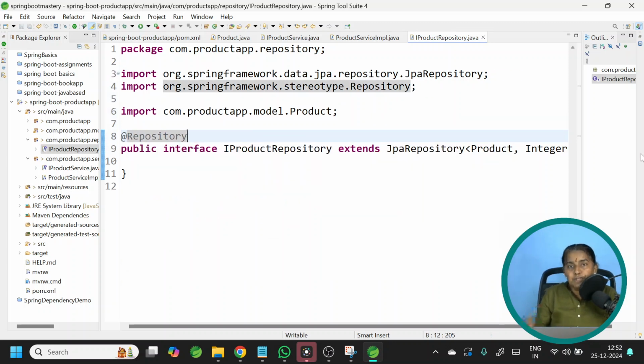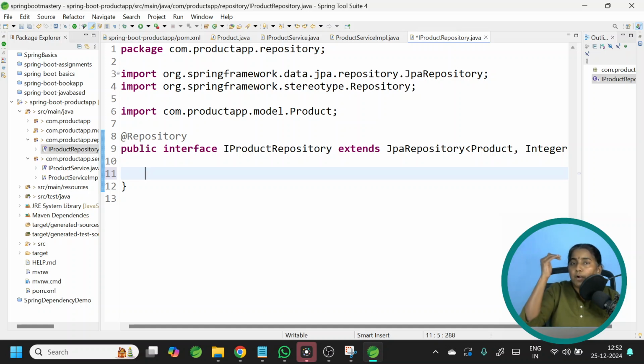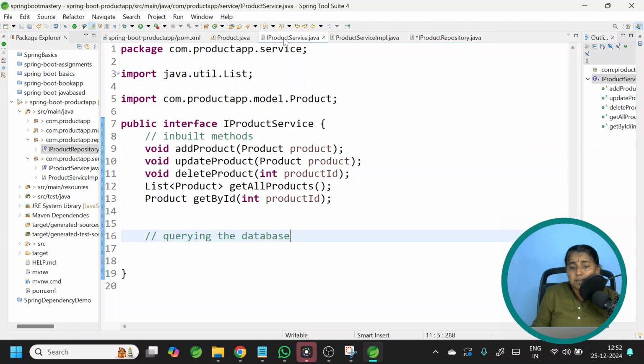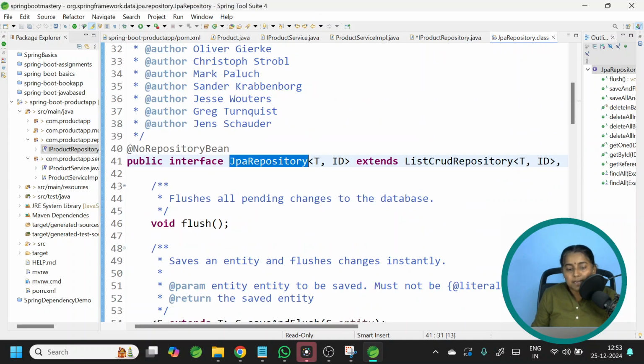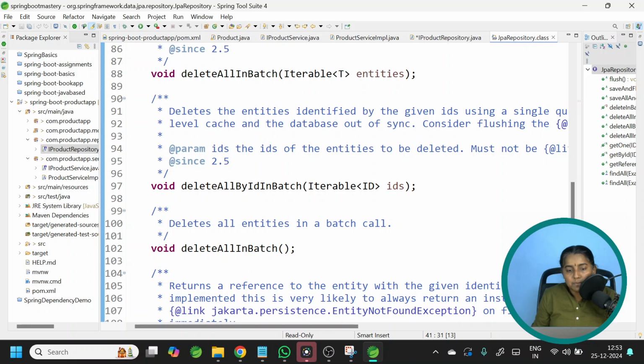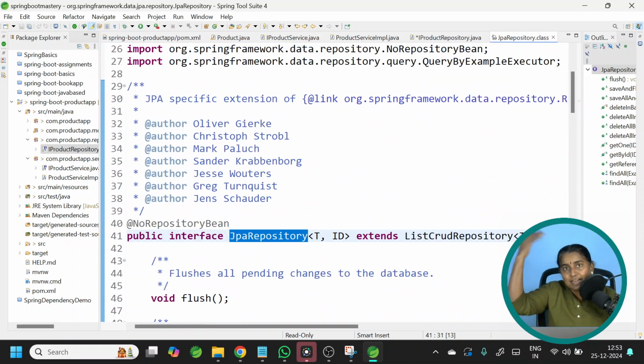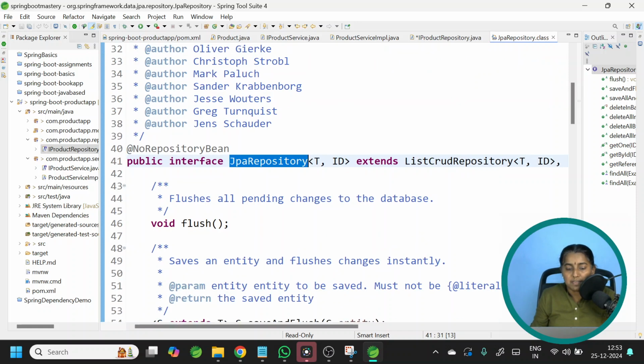Now let me show you few interesting things. This is an interface. As of now, we have not added any method in this interface. But now I want to perform few operations which are available in the service interface. That is adding the product, updating, deleting, retrieving the products, getting by ID and so on. So let us see how this can be done automatically by using the inbuilt methods. Let me keep the cursor in JPA repository. This JPA repository is having few methods. Can you see that? Now I will go to the higher level first, and from there we will see what are all the methods available.